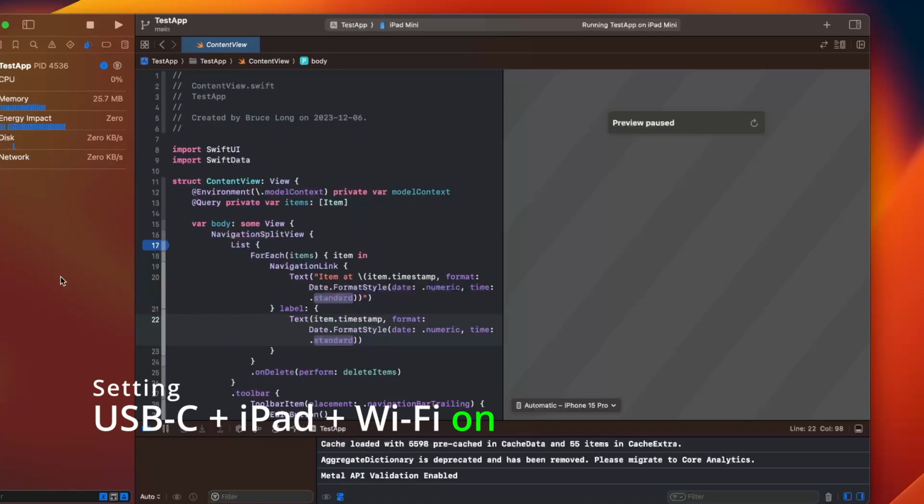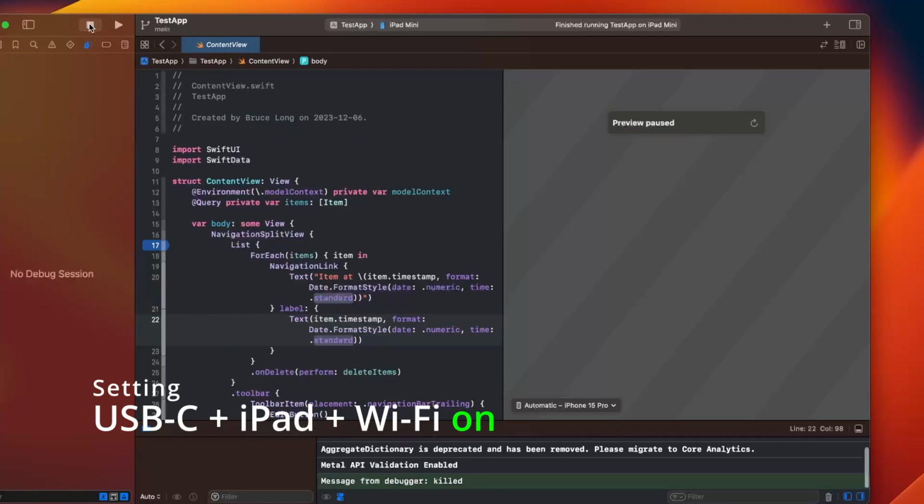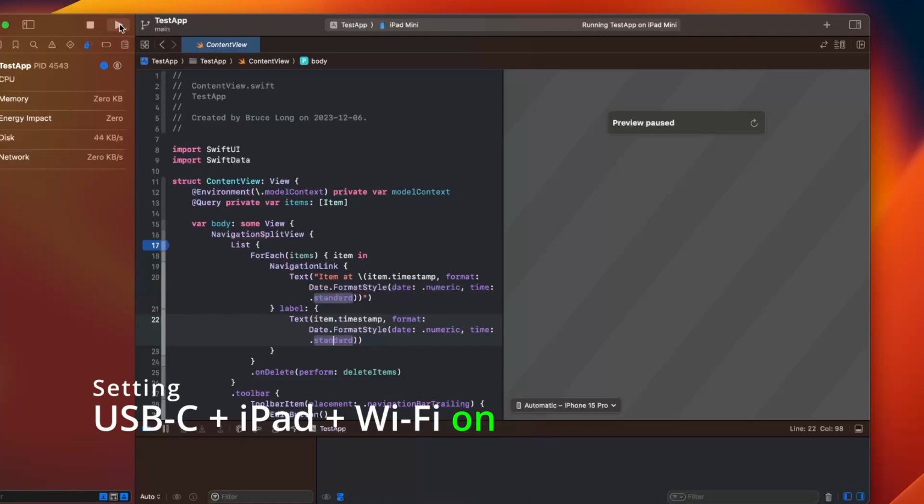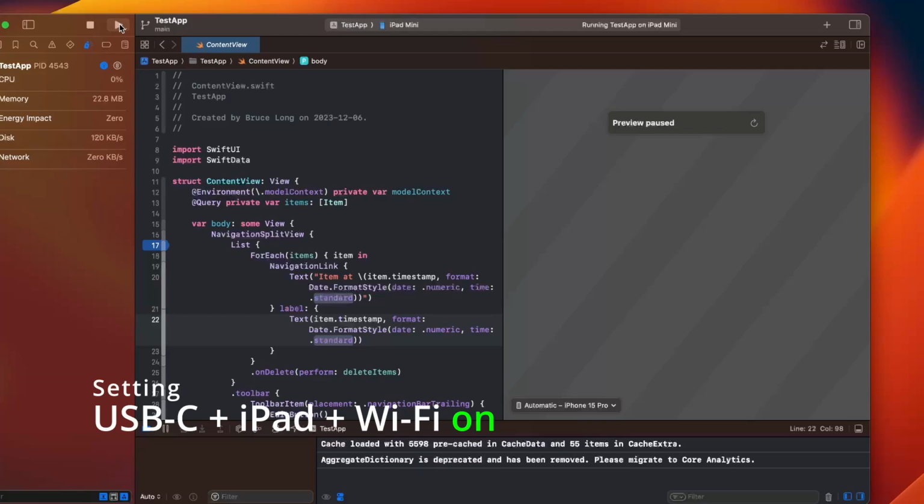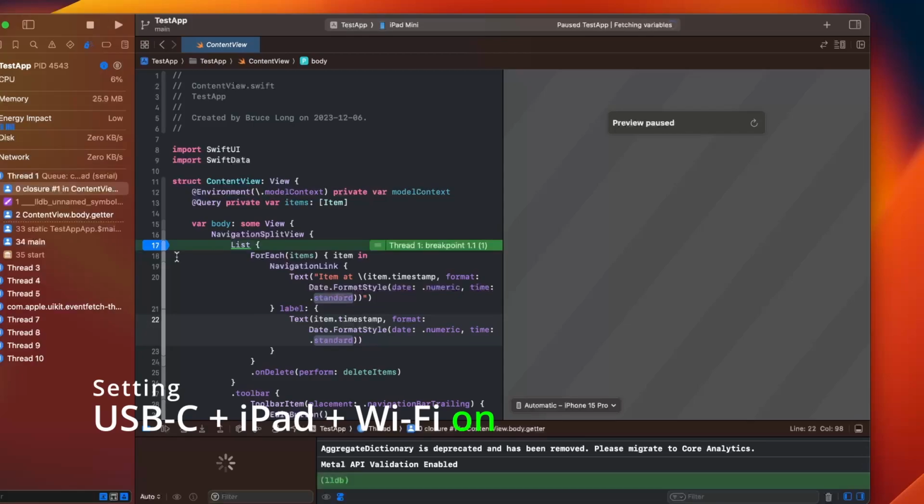Yeah, that was very slow, as you can see. Stopping. Let's try again. Stopping and starting. Let's see how long it takes to bring up the UI. Alright, that is actually not too bad. Yeah, but there is a delay. It shouldn't be this slow.